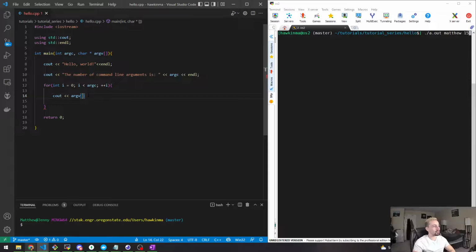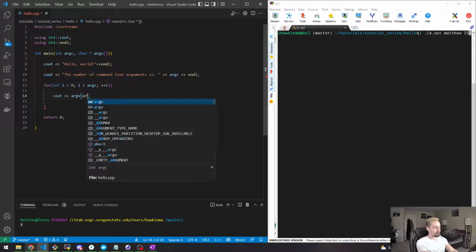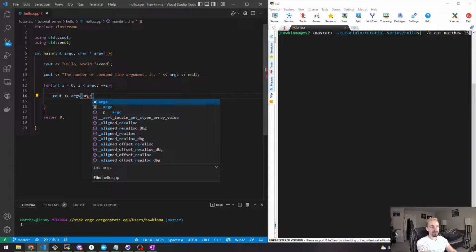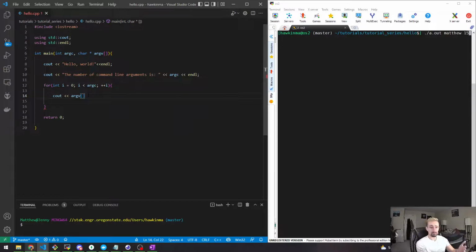But I'm going to cout argv, and again, since it's an array, I need to cout it at an index, right? So which index do I want to put in here? Well, I could put 0, but that's going to give me the first index every time. I could put argc, but that's going to give me something that I don't want. That's actually going to go out of bounds.